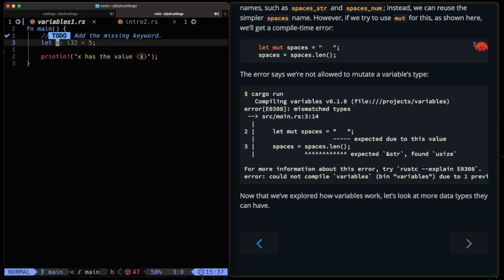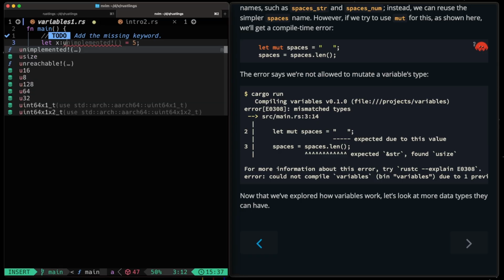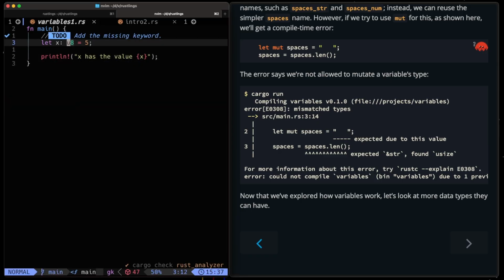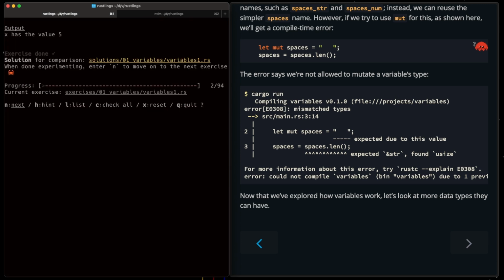It's inferred the type. I haven't typed that i32. I probably wouldn't use an i32, I'd probably use a u8 for that one. So u8 uses less memory, essentially. But we're allowed to let Rust infer that from there. Okay, brilliant. Let's see how it's done. Hey, we got it right.